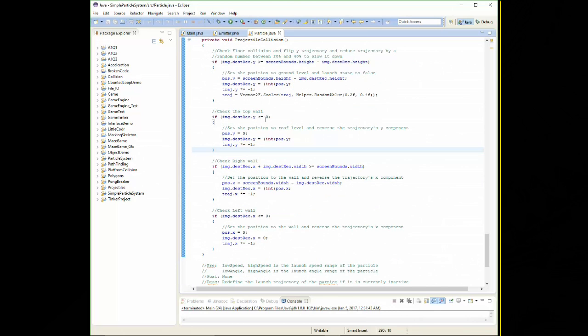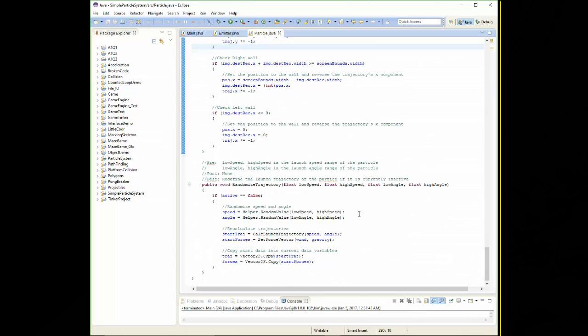And then just the top, right, left wall, the exact same stuff, inverse the trajectory and reset it so it's not exceeding the boundaries of the wall. And then finally, I have this other handy-dandy little functionality that the emitter may commonly use to re-randomize the trajectory. So it'll re-randomize the speed and the angle between its ranges, like its low range speed and its high range speed. Same with the angle, and that way it'll calculate a brand new trajectory.